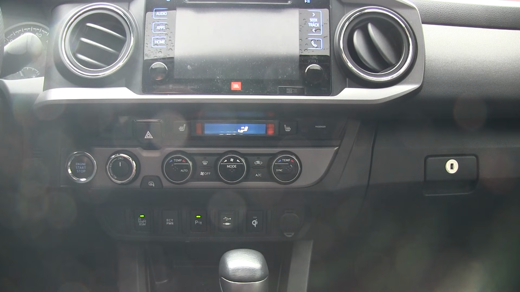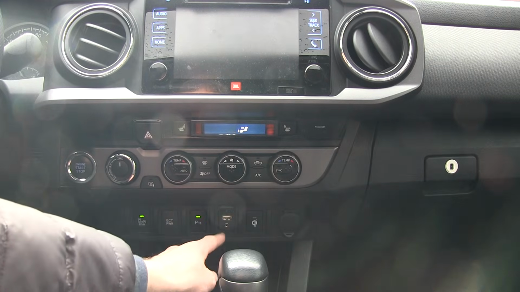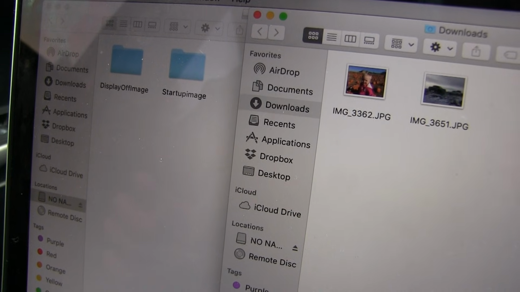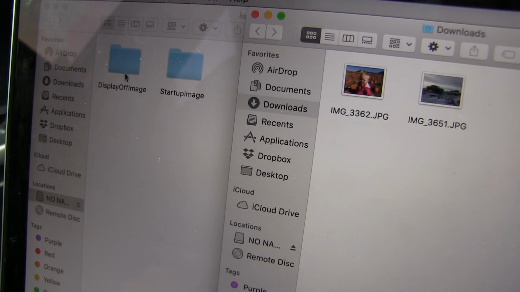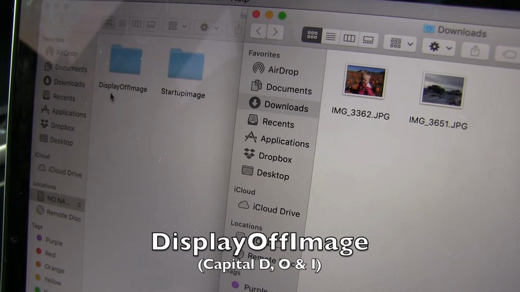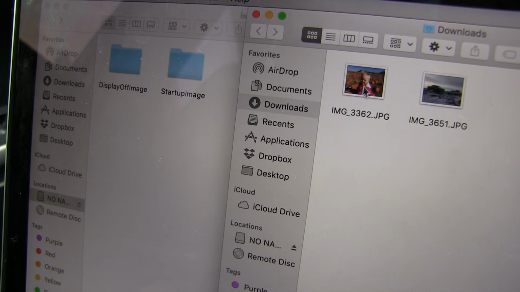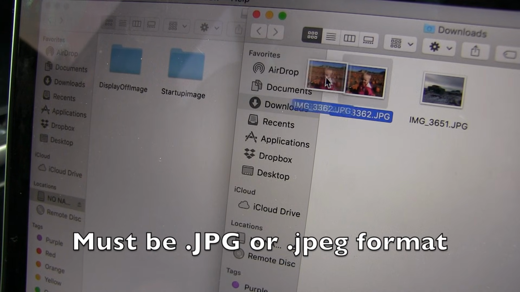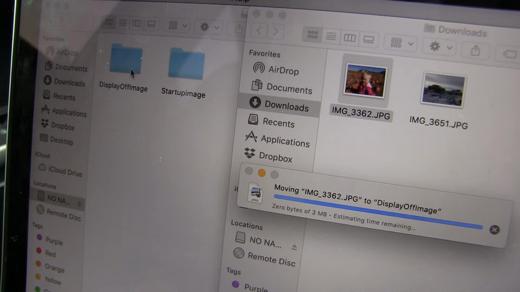Now to get your photos onto the vehicle, you're gonna need just a standard USB drive, and that's gonna plug into this little port right below the center screen. Take the USB stick that you have, plug it into your computer, and create two folders. The first one you want to call Display Off Image with a capital D, a capital O, and a capital I. And take the photo that you want to have for the display off image and drag it into that folder.